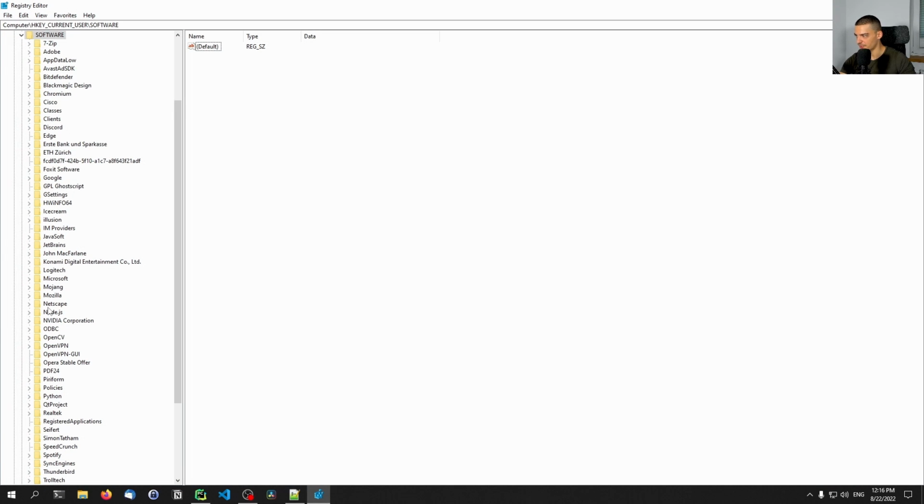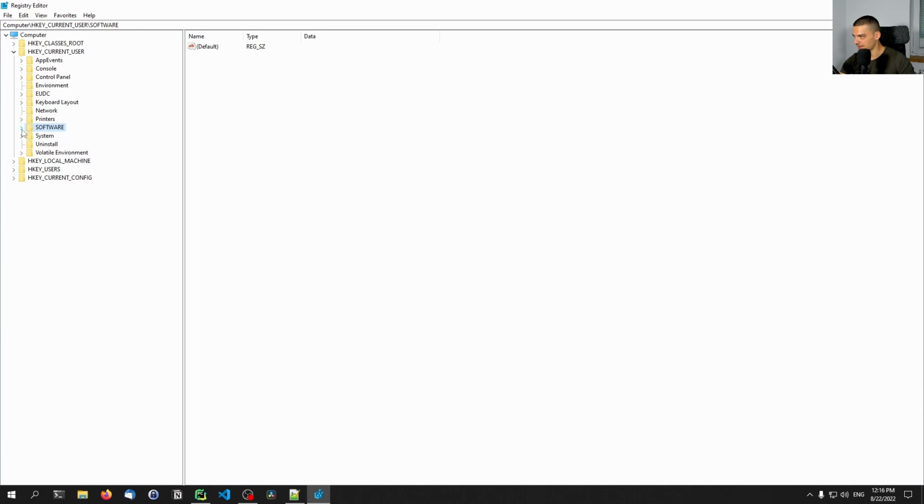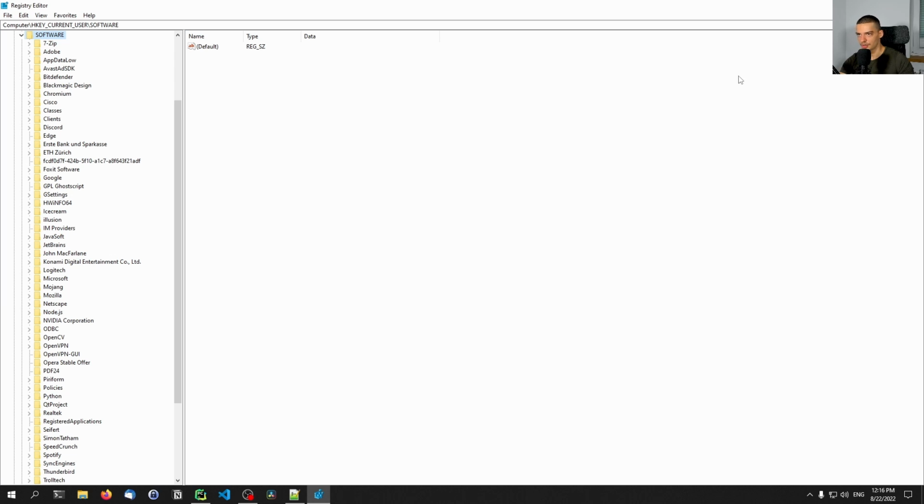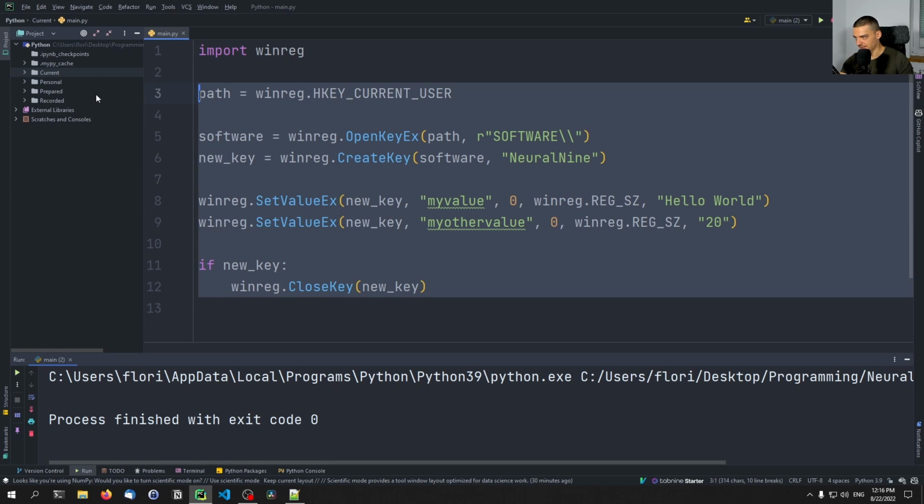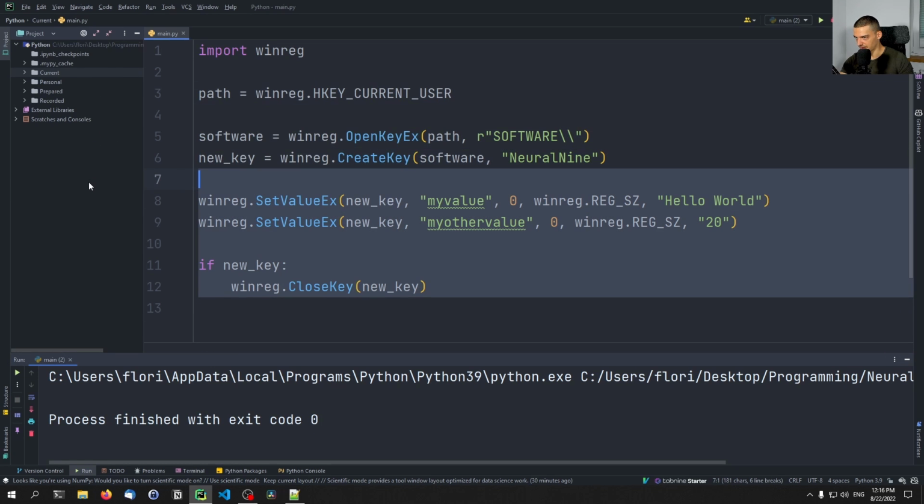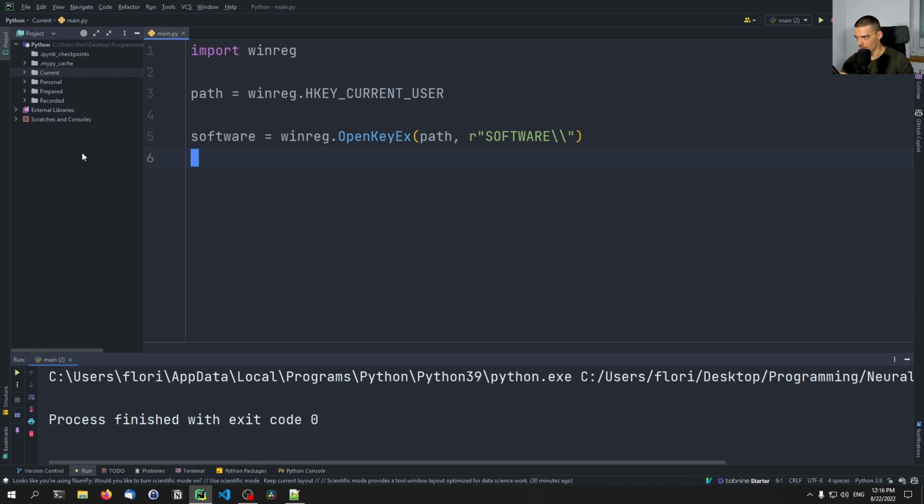If I go into the registry now, I think it's not going to update automatically. No, maybe I have to run the registry editor again. And now if I go to software, you can see we have neural 9 here with these values. And what we can do now is we can get rid of all that. At least we can get rid of all this here.